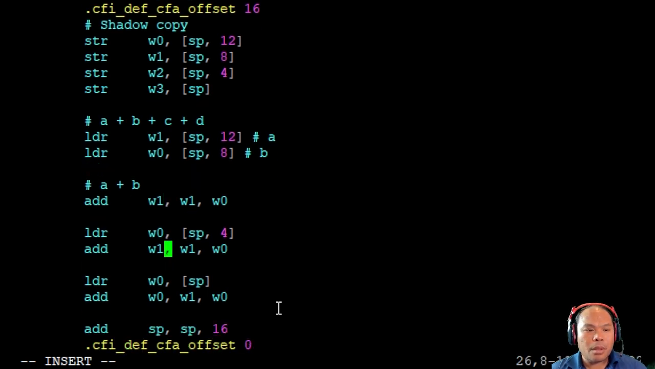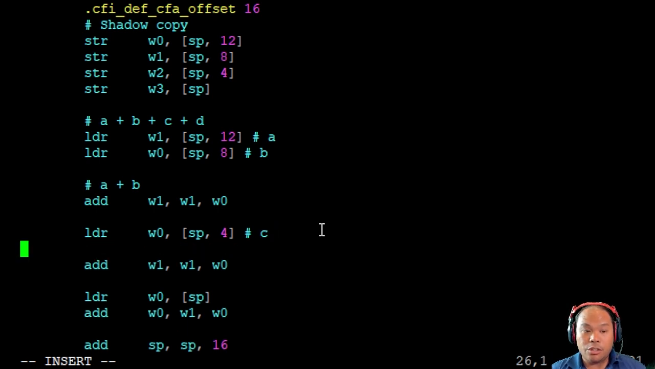Okay. All right. What are these other instructions? Well, SP plus 4, looking over here, that was W2. So that's C. So basically, what this is doing now is it is dereferencing C, and we now have an expression where W1 is equal to A plus B plus C, right? Because it's placing the value of C into W0. It's adding A plus B to C, so therefore W1 is now equal to A plus B plus C.